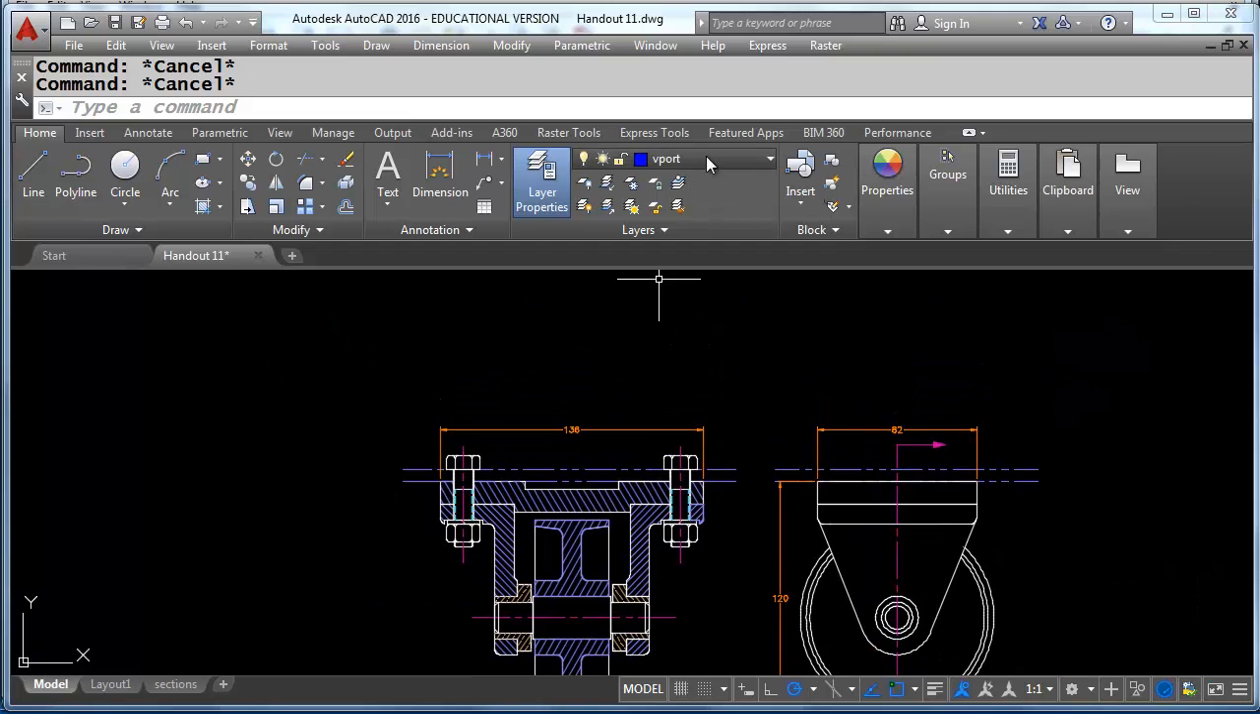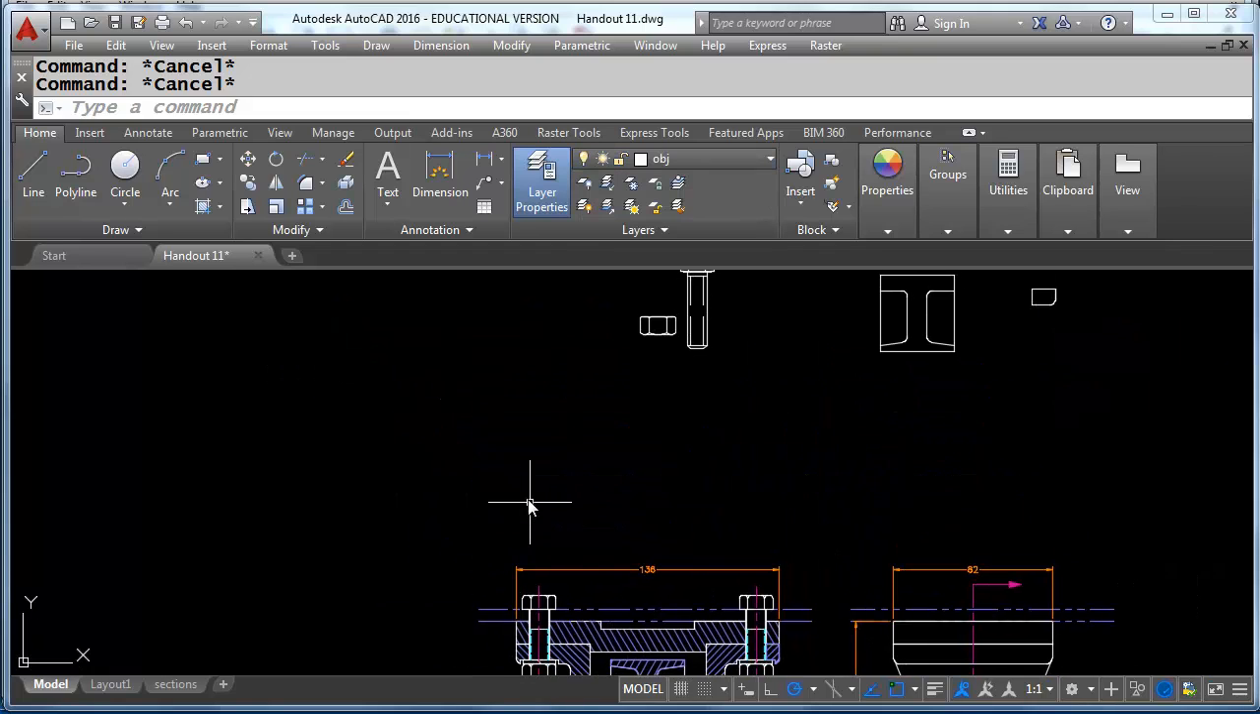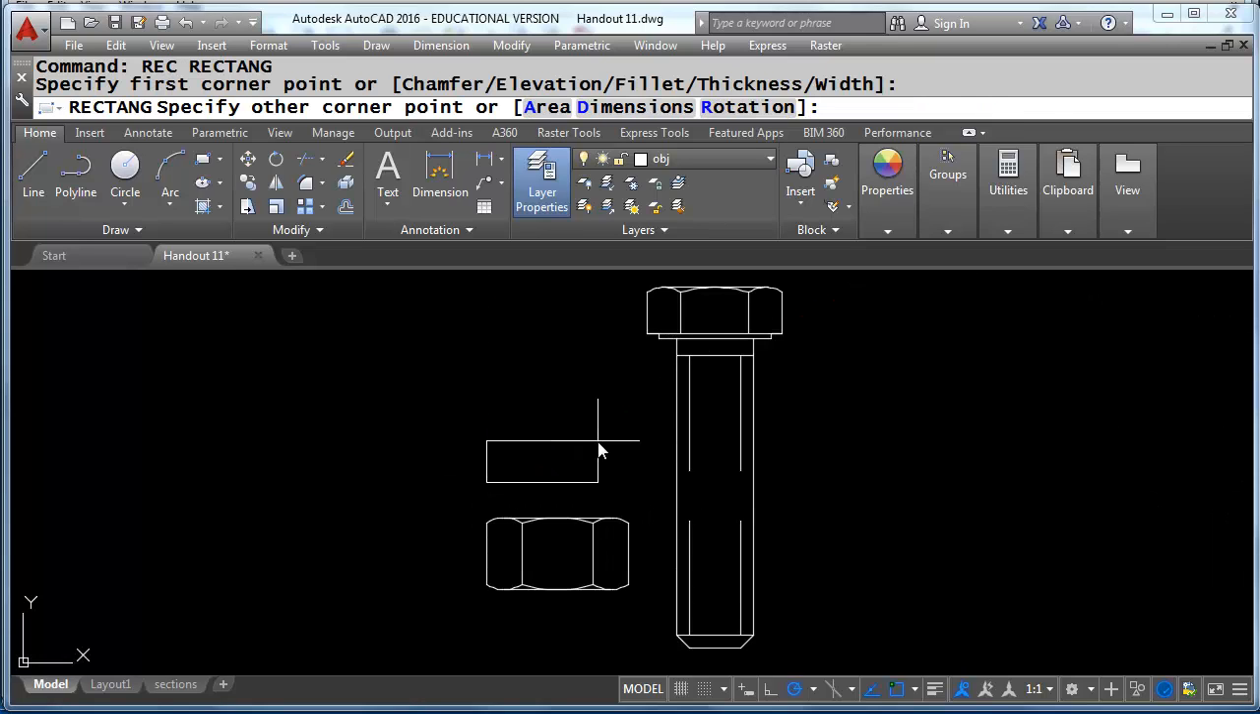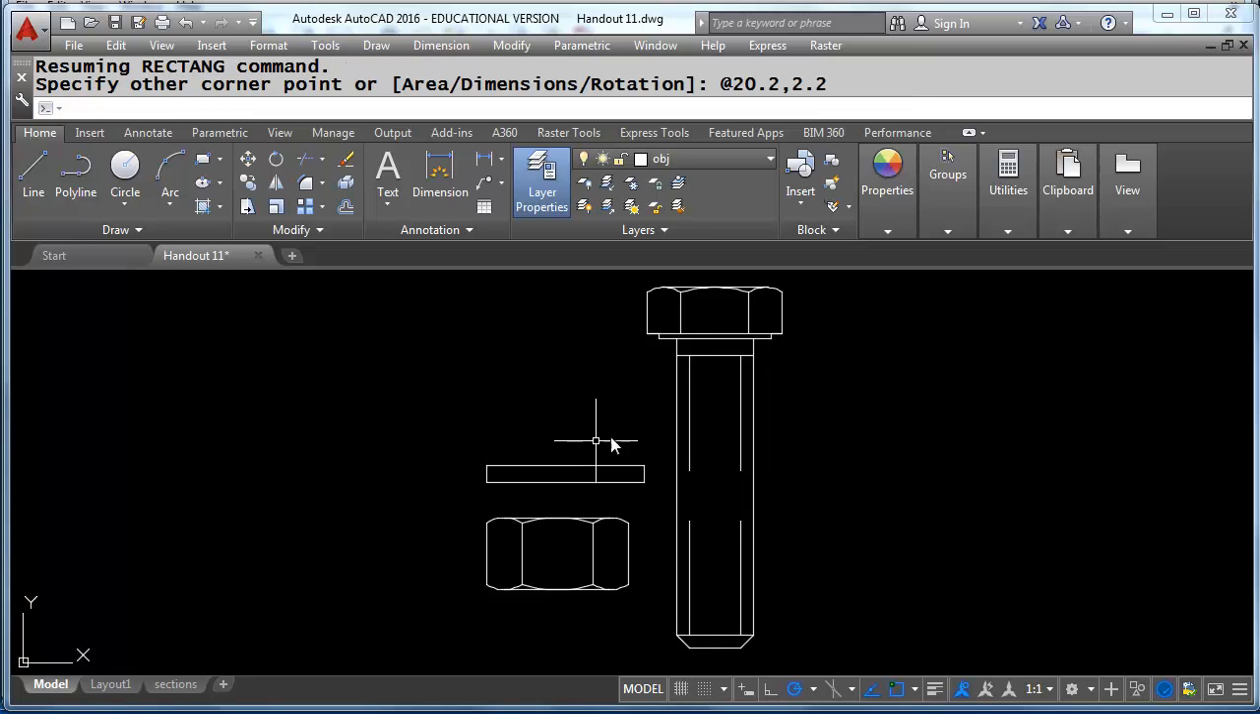So to create that, I'm going to draw a rectangle. I'm going to make it 20.2 by 2.2. Let's just double check and make sure I had that at the right size.